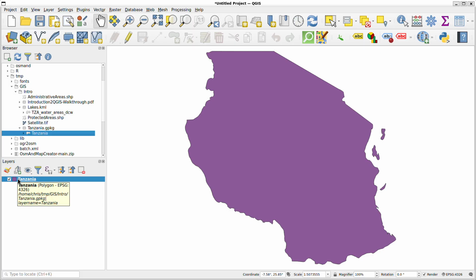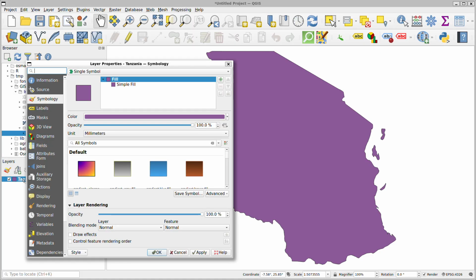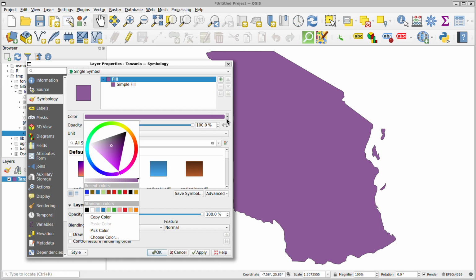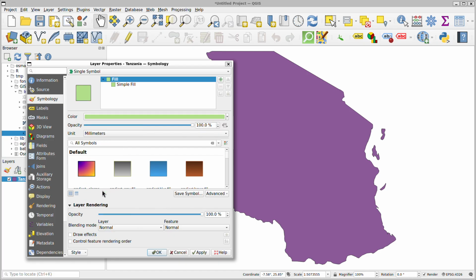So I can double click on the layer in the layers menu, and I get a whole bunch of options. I want to go to the symbology tab. It allows me to change the way that it's symbolically displayed in the map window. Okay, and the fill is this purple colour. I can choose a different colour. I've got some recent colours that I've used. I can choose a colour up here. I'm just going to use this recent green colour because I quite like it.